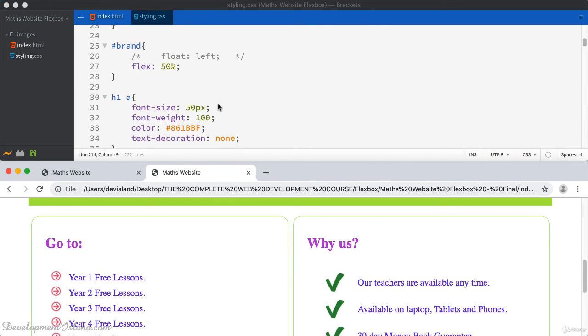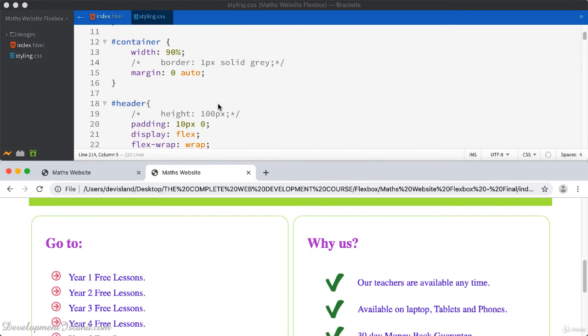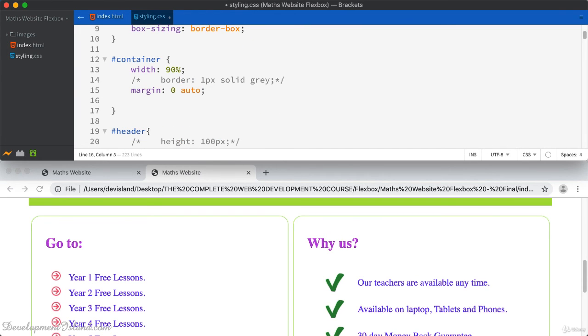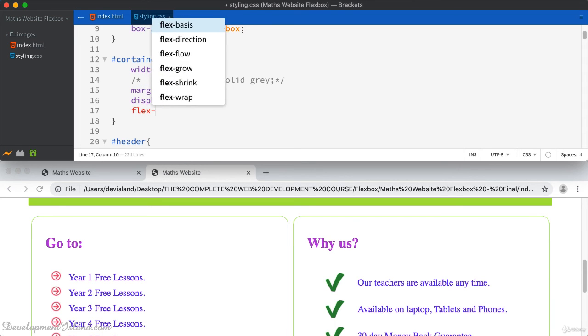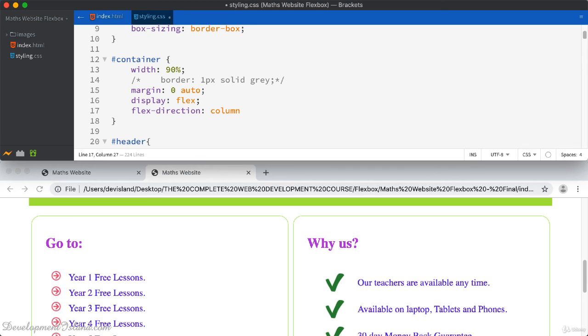So I'm going to go to the container and convert it to a Flexbox by setting display to flex. Then I'm going to set the direction to column, and I'm going to make sure the container occupies the full height of the web page by setting the height property to 100 VH. So 1 VH is 1% of the height of the web page. 100 VH is the full height of the web page.